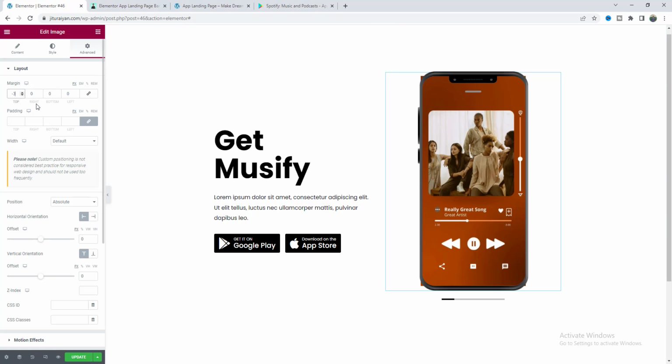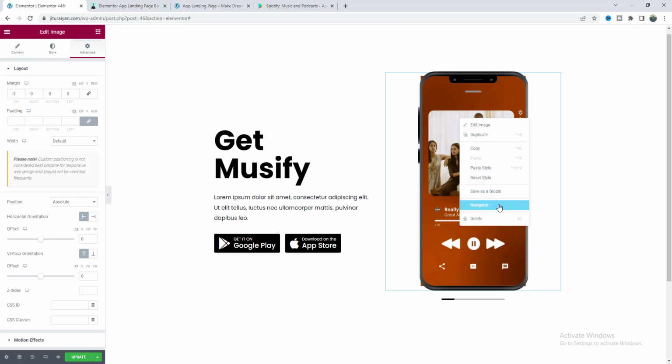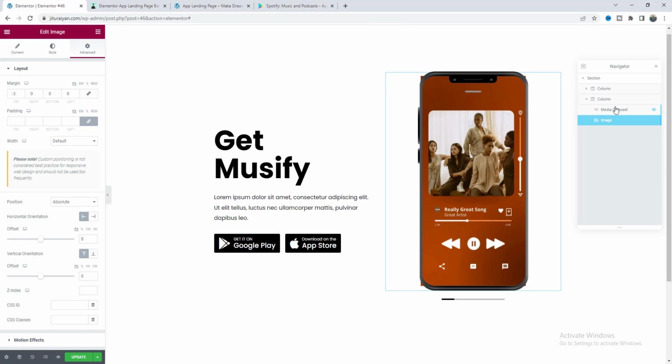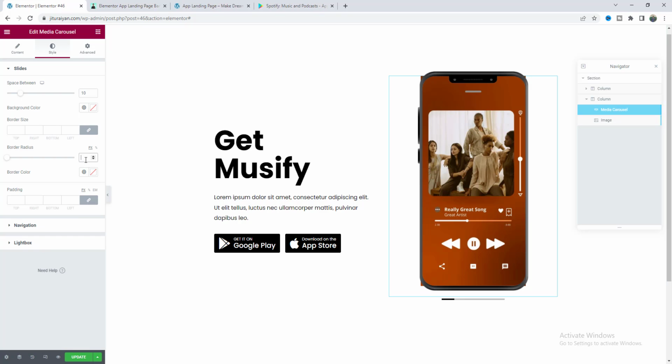Perfect. But here if you look at these corners, you can see these images through this frame. So I need to use some border radius for these carousels. So let's go to this navigator. Here is this media carousel widget. Here from this style, I want to make it 30 pixels of radius. Now that looks good.